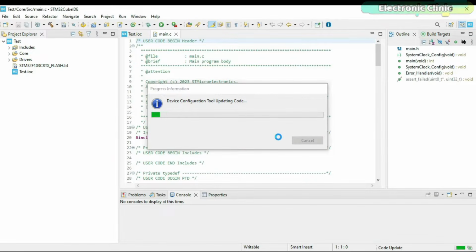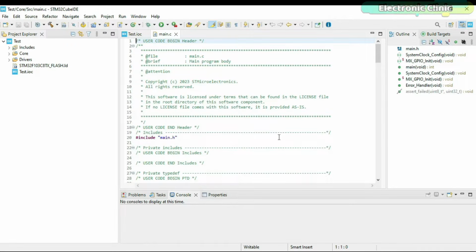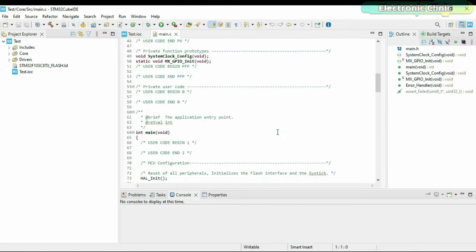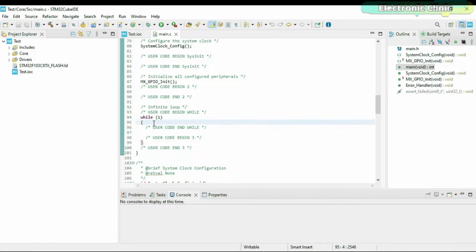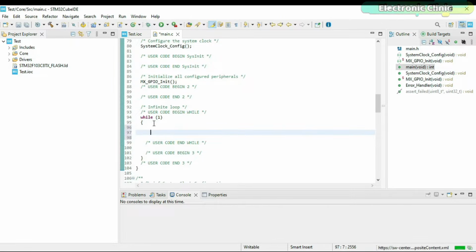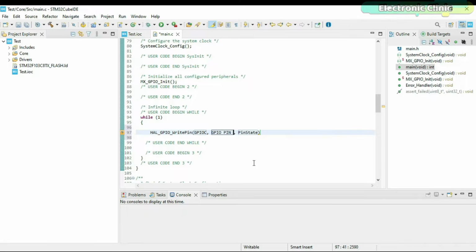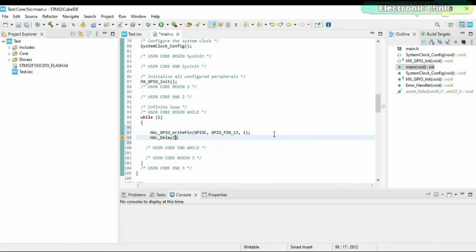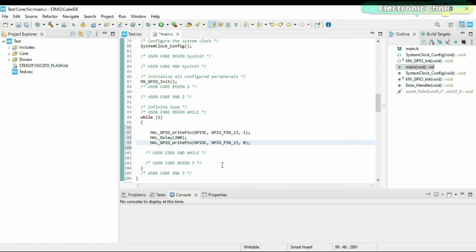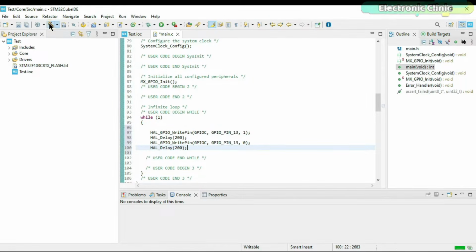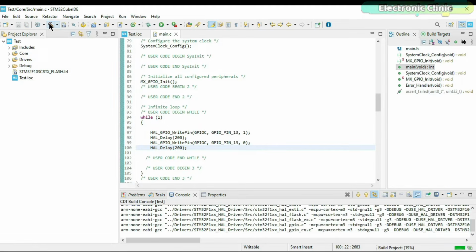STM32 CubeIDE will generate the necessary code based on your pin configuration and open the associated perspective. This perspective provides you with the appropriate tools and views for further development and customization of your project. Scroll down. Now in the while function, we will write code for blinking the LED. Once the code is completed, click on the hammer icon or build.